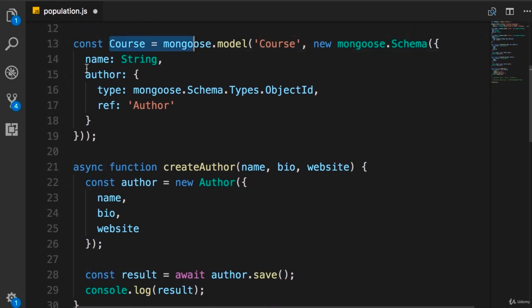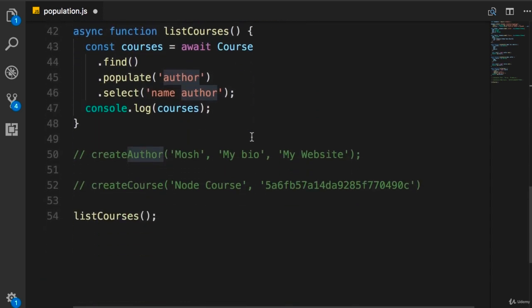When defining this, we set author to be an object ID, and we referenced the author collection. So when we load a course object and populate the author property, Mongoose knows that it should query the authors collection in MongoDB. So back in the listCourses function, we simply call populate and pass author as the name of the target property. Now let's see what happens.